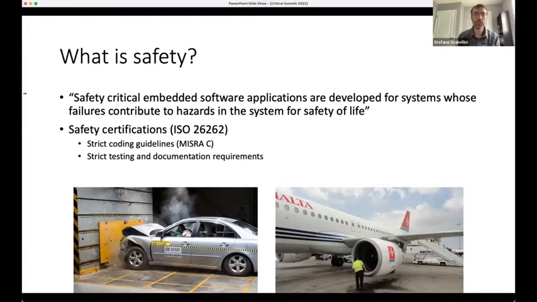And they typically involve very strict coding guidelines like MISRA C, meant for safety to reduce undefined behavior and also just defects in the code. And also strict guidelines on testing and documentation, and also how to write requirements for the code. It is a pretty significant endeavor.